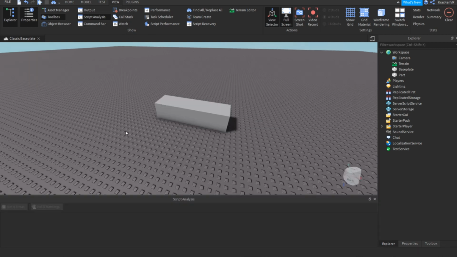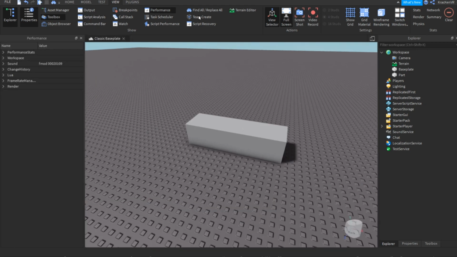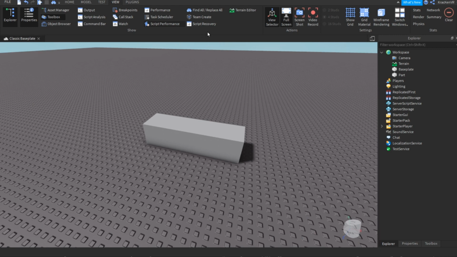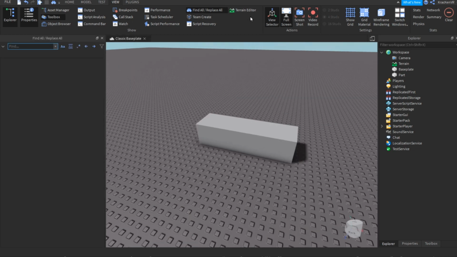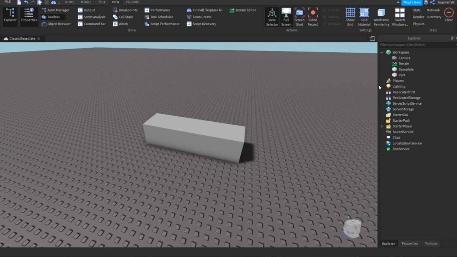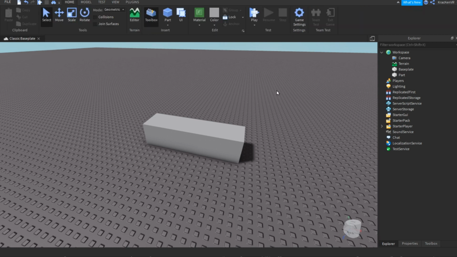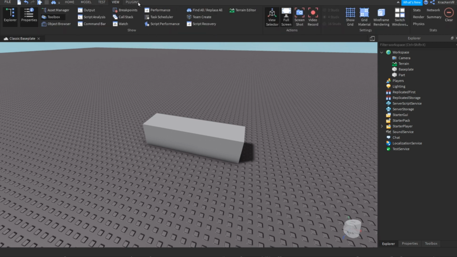Now there is also the script analyst, that only works when you have a script. There's also the performance of your game. There's the script performance. There is watch, find all, replace all, and it's pretty cool. Alright, you have a screenshot button if you want to take a screenshot, or if you want to record video, record, and that's pretty much it. So that's it for the tabs.